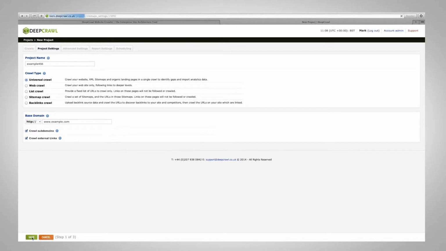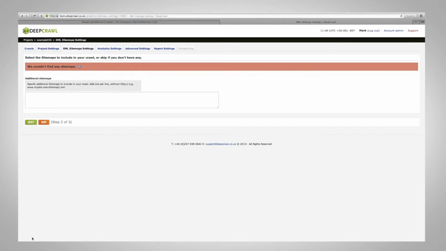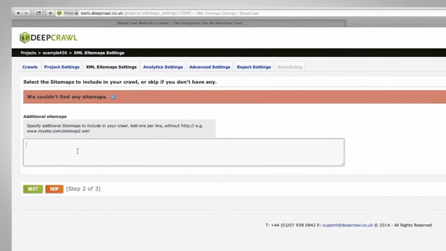Once you've submitted the basic settings, you can add your sitemaps. If the sitemaps are referenced in the robots.txt file, then they'll be automatically picked up. If not, you can provide a list in here.